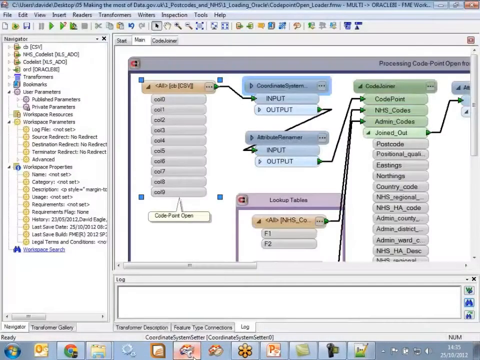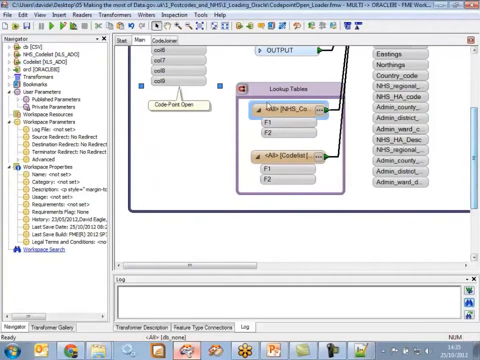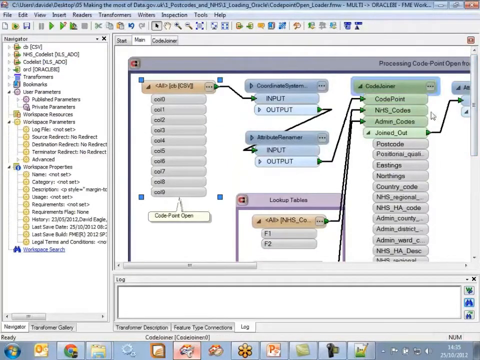So essentially what my FME process does is, as you can see, read in the source data as well as the NHS and the local authority code lists as individual readers. And you can see that they're listed here, the lookup tables at the bottom here. So they go into my custom transformer.